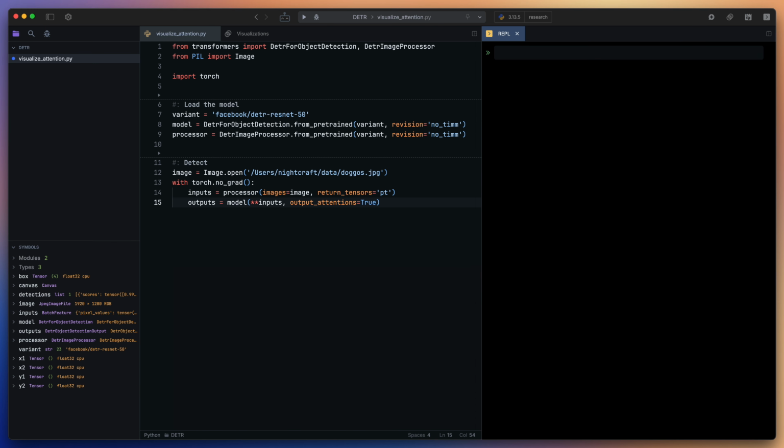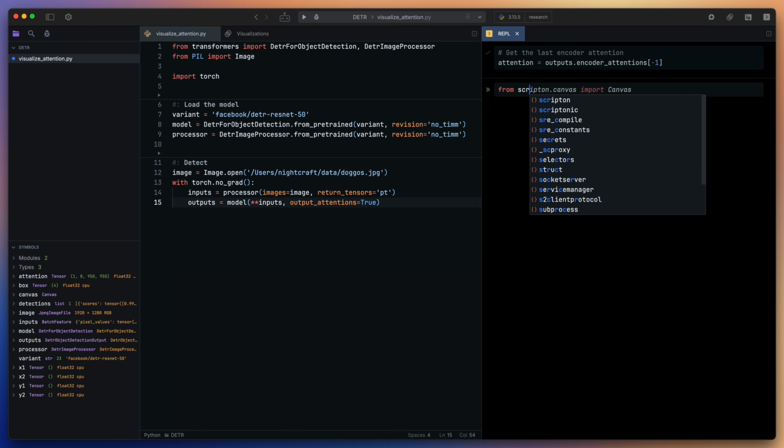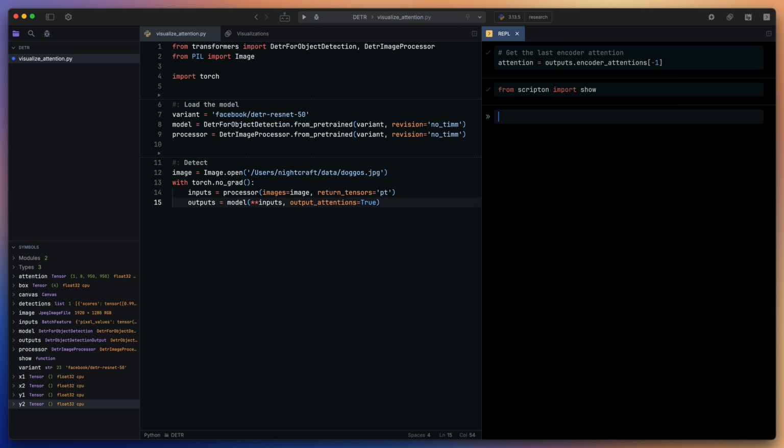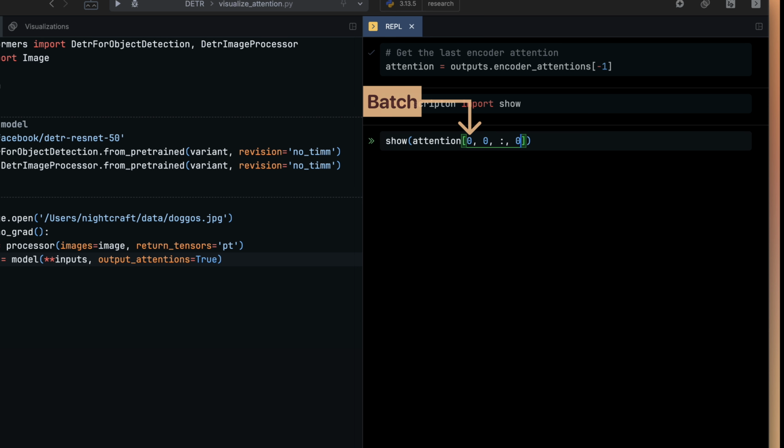To follow the paper, let's get the attention of the last encoder layer. The script.show function can display 2D slices of tensors, or matrices, as color-mapped images. This first index corresponds to the batch. There's only one here. The second one corresponds to the attention head. There are 8, and we are picking the first one for now.